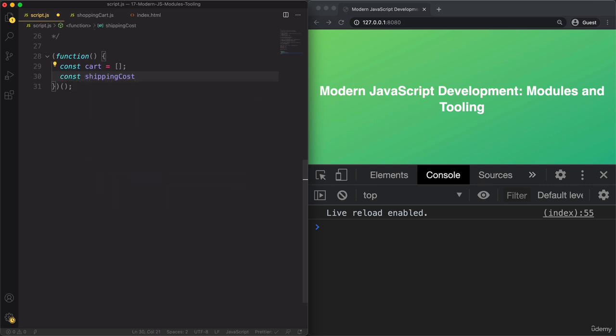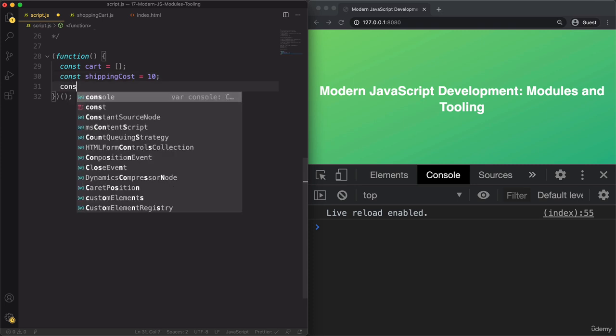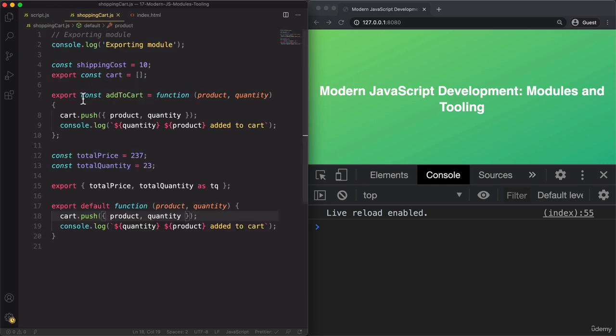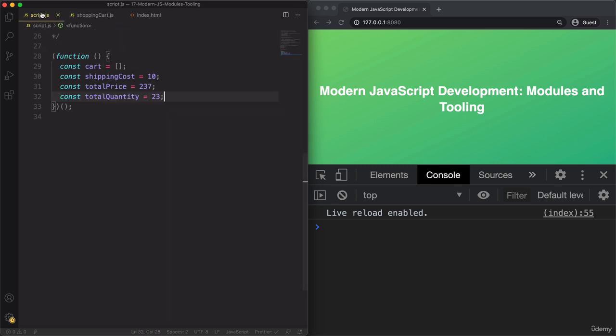And so in that other shopping cart, we had a bunch of private variables, basically, so data that was not exported. And so we simply defined them as variables there, and here we do the same thing in the function. So total price 237 and total quantity 23. We can also add the addToCart function, and let's simply grab that from here, without the export, of course.